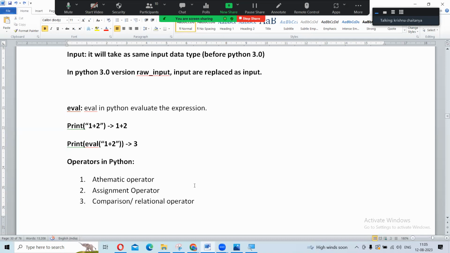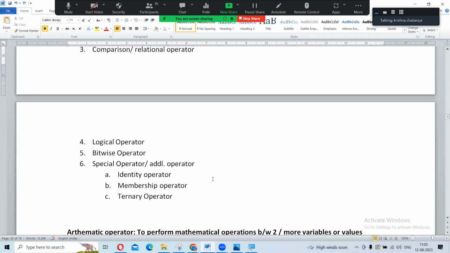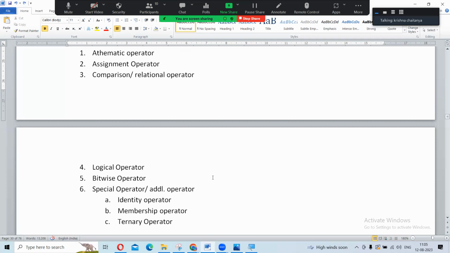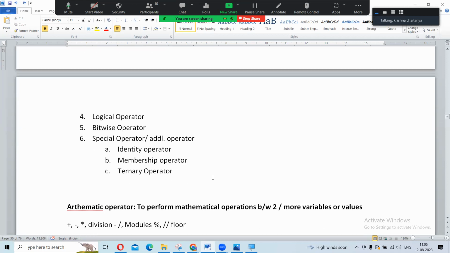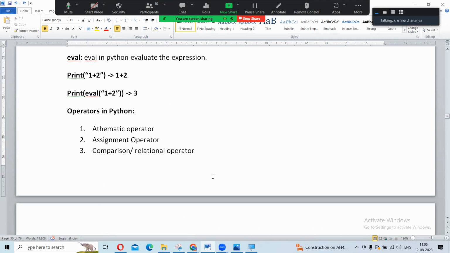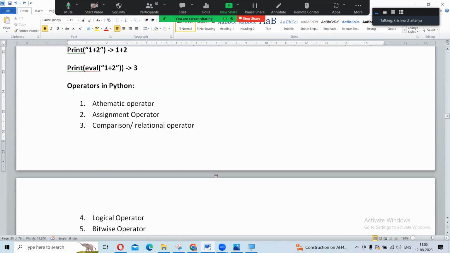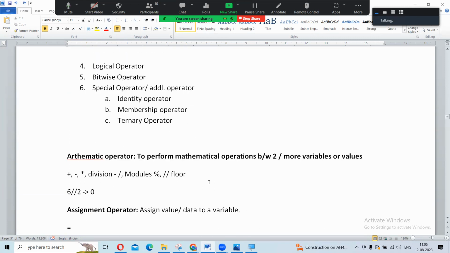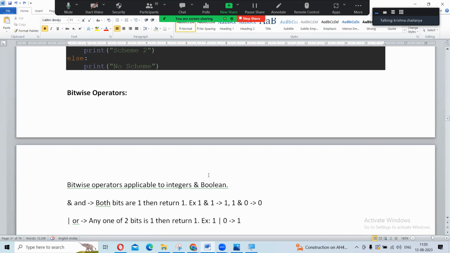Next, operator. What is an operator? Types of operators. How many types? Operators are 6 types: arithmetic operator, assignment operator, comparison or relational operator, logical operator, bitwise operator, special or additional operators, which are identity, membership, ternary operator. So basically, what is an operator? An operator is used to perform a logic in the statement. Okay? So these are the types we have seen.